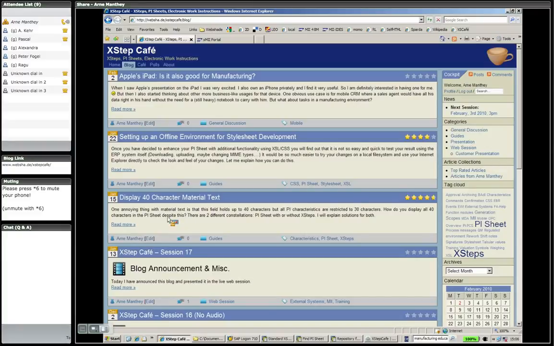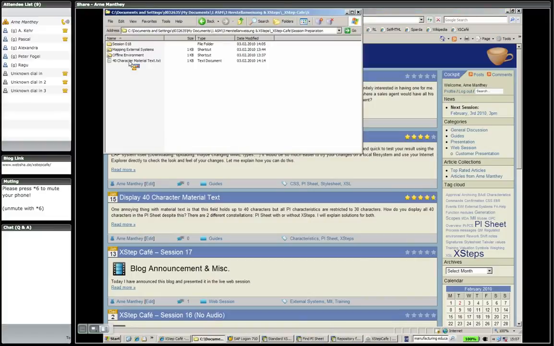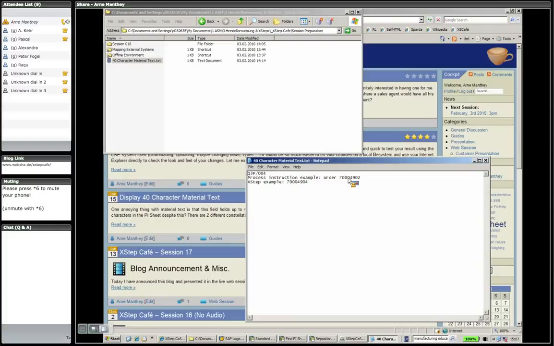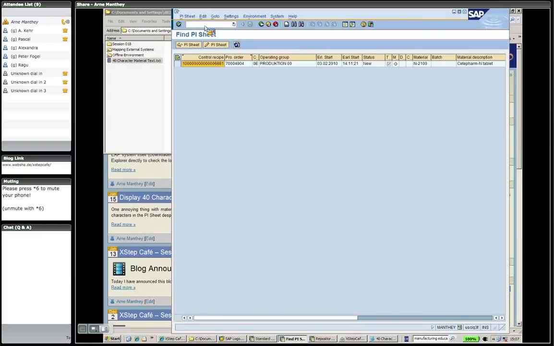So the first one is I'd like briefly to show this 40-character material texting, so that you see it also live on the system, what I mean here. And first of all, I need to go here to get my data and show what I meant here.